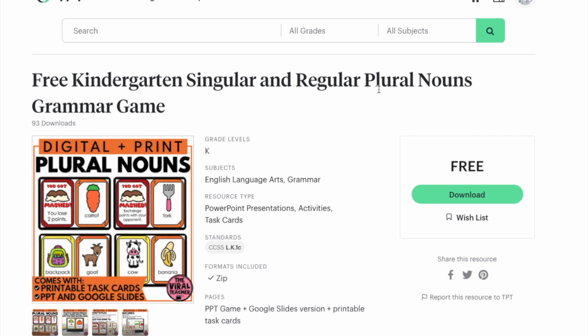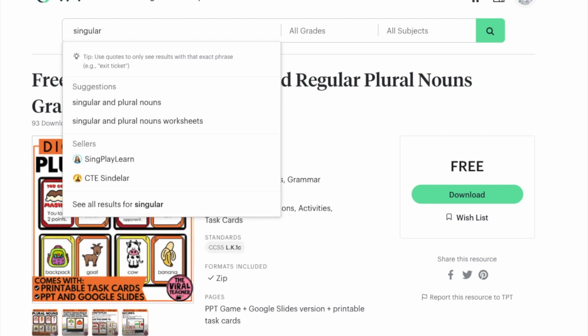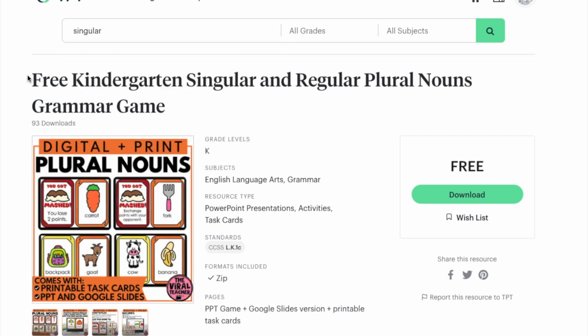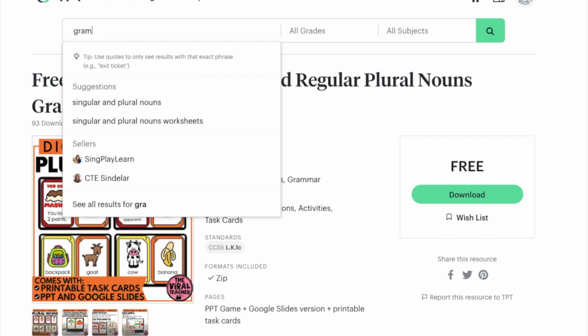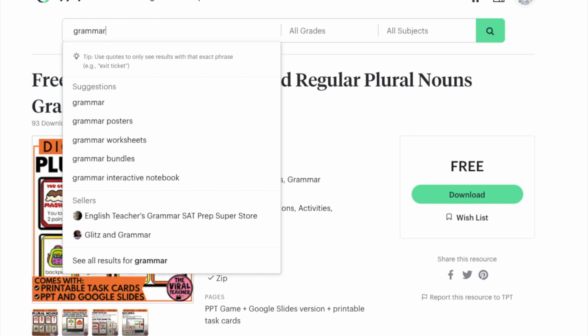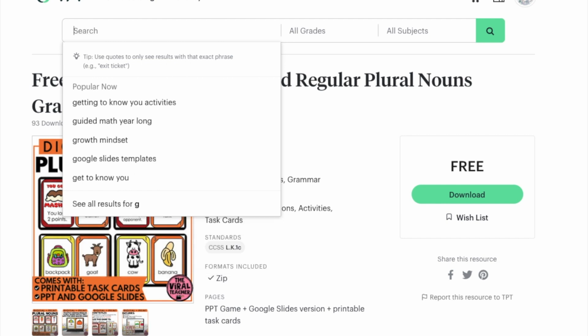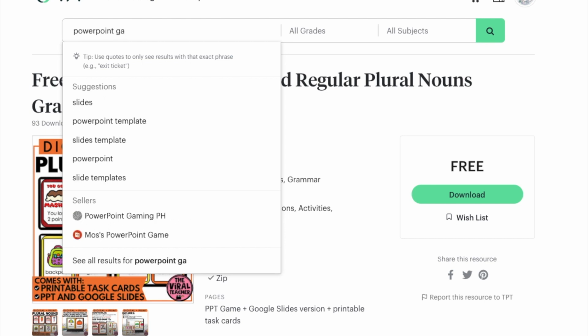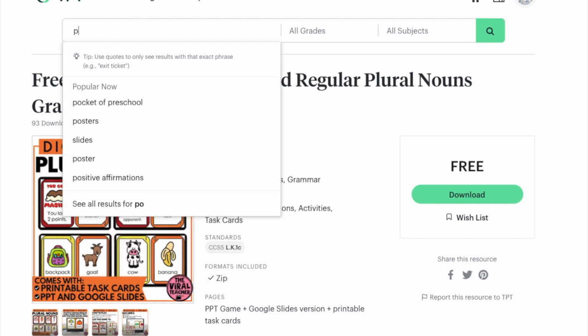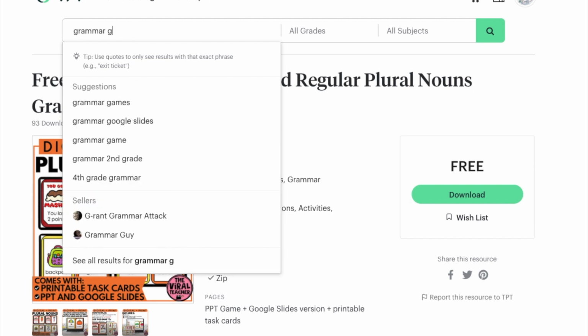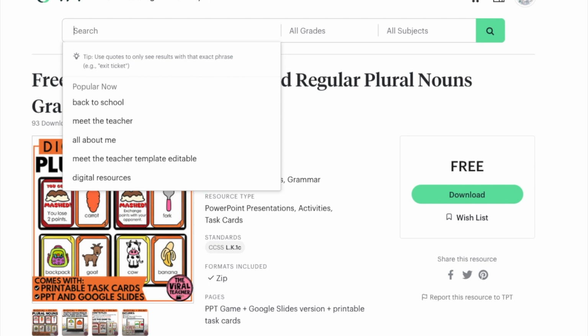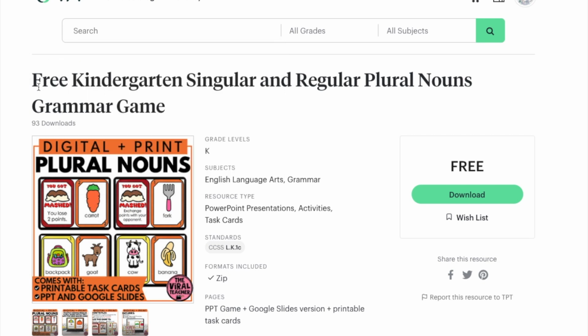You want to make sure you're putting in words that people are searching for. So if I type here singular and see how it's coming up, singular and plural nouns, you want to use the words that are in the suggestions. So I would get rid of the word regular in there. Grammar game, let's see what grammar game shows up as. Grammar game doesn't show up, but I think if you wrote PowerPoint, actually PowerPoint game doesn't show up either. We have to go back to grammar game. Yeah, grammar games does come up. Okay, yeah, so keep grammar game. But yeah, I would move free.